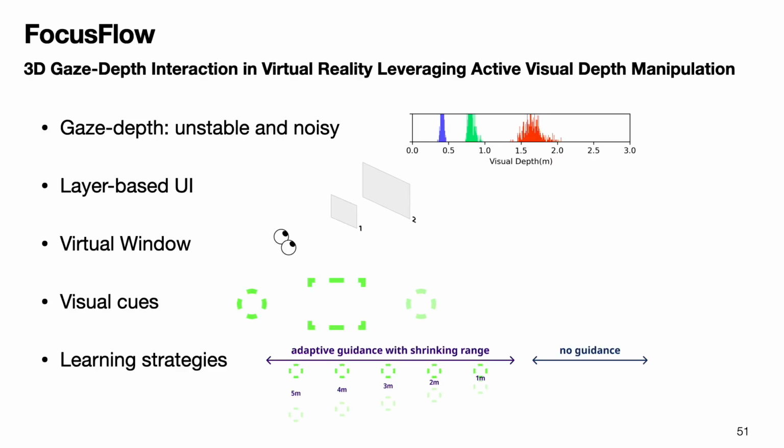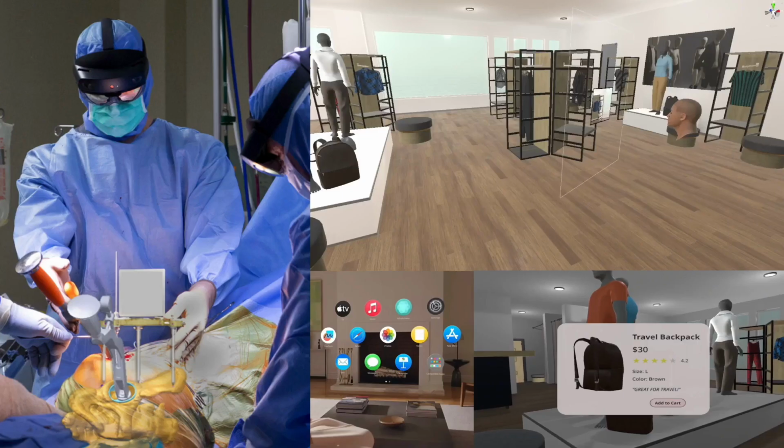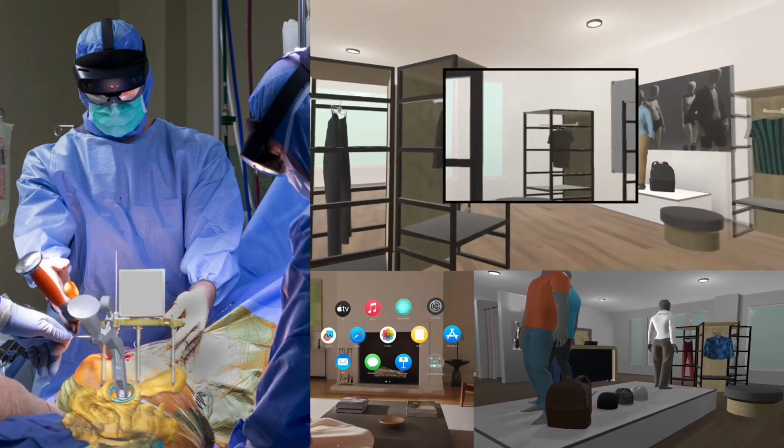So this is FocusFlow, a 3D gaze depth interaction method leveraging active visual depth manipulation. In summary, gaze depth estimation is unstable and noisy, and we design a layer-based UI and virtual window to utilize this signal. Also, three visual cues and two learning strategies are designed to help users master this new interaction method along the depth dimension. FocusFlow can be applied to various scenarios that require hands-free operation.